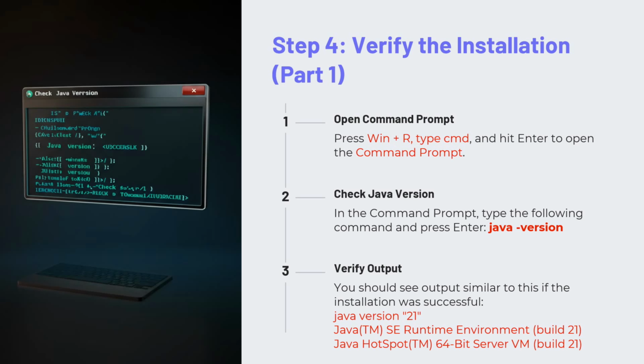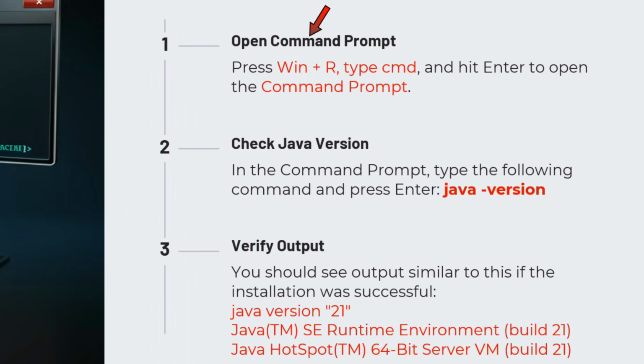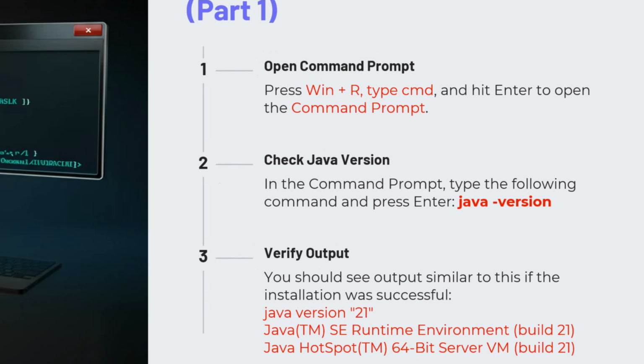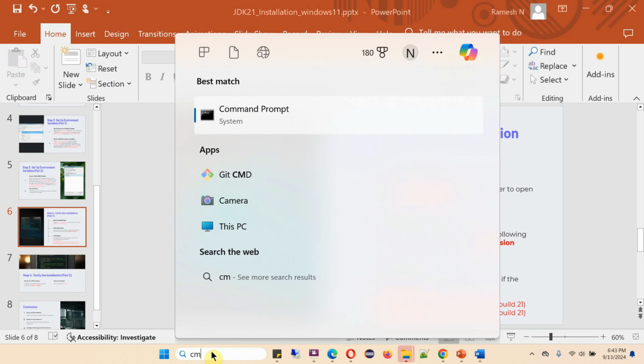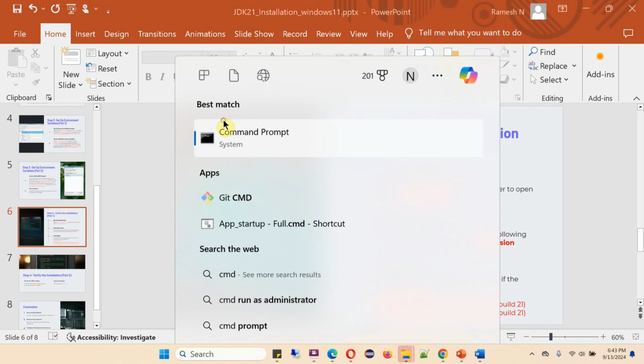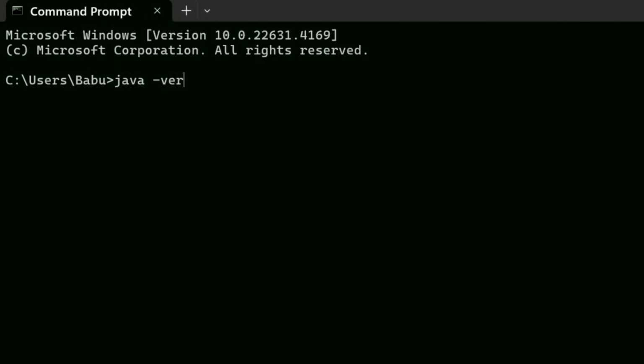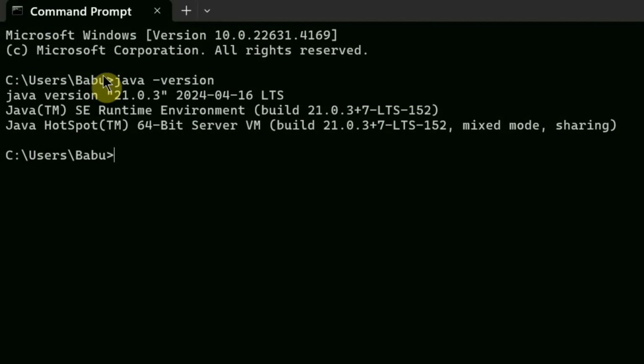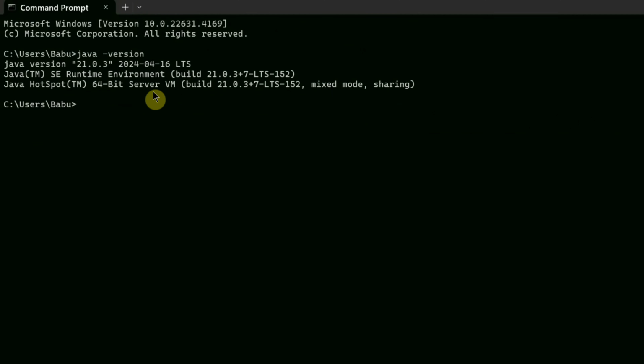Next we have to verify the installation. You have to open command prompt, and in that enter java -version. That will give this output. Here you can see the output, and here you can see Java version 21 is successfully installed.